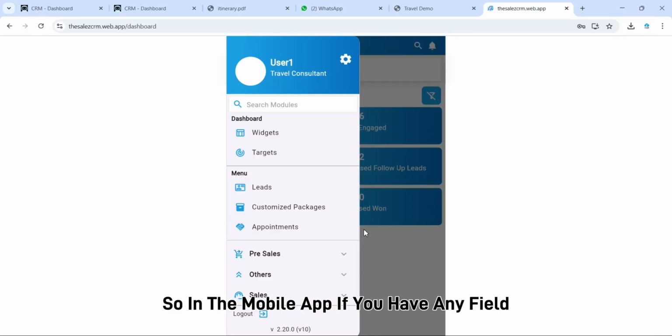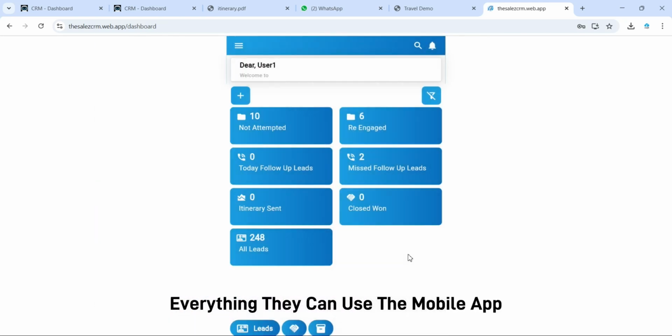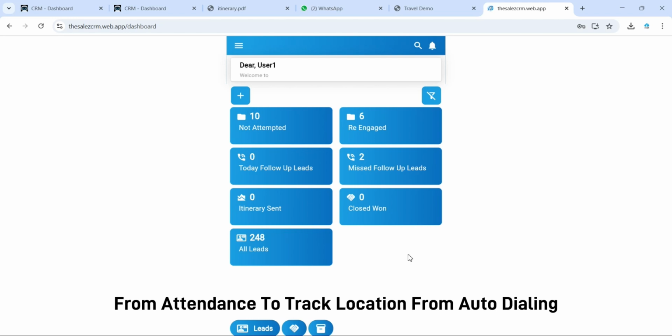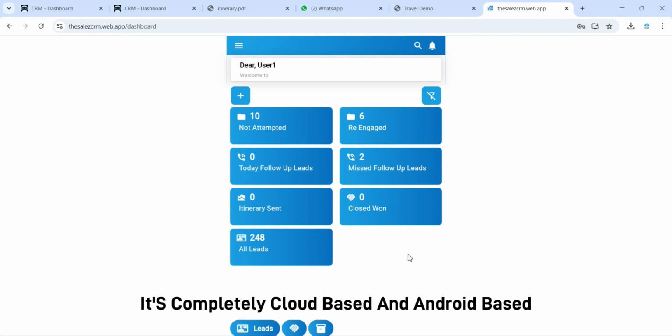In the mobile app, if you have any field people who want to collect documents, like passports, everything, they can use the mobile app. From attendance to location tracking, from auto dialing, everything is configured in the mobile app. And even people in the office can use the mobile app in case of any space constraints or when working from a different location. It's completely cloud based and Android based.